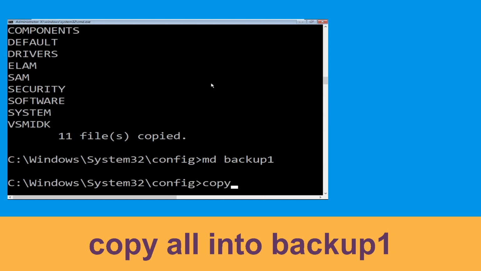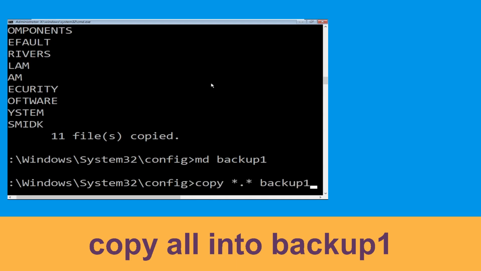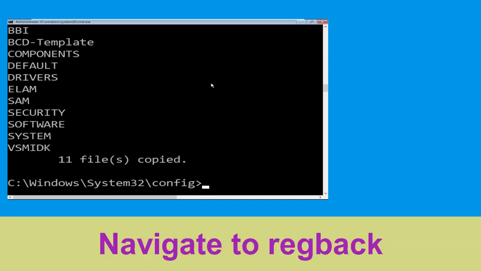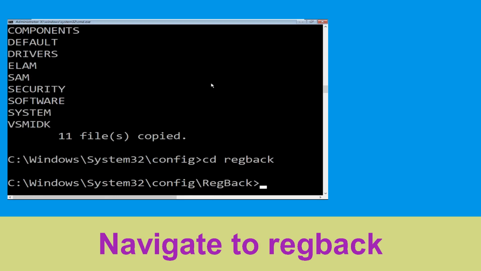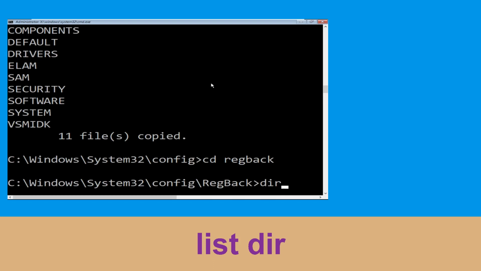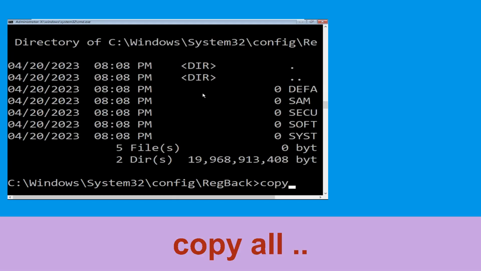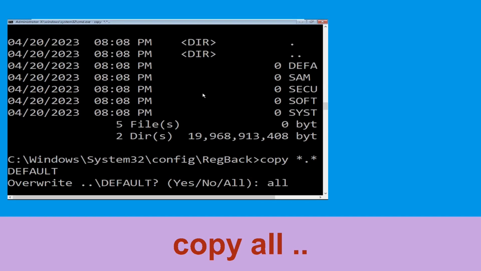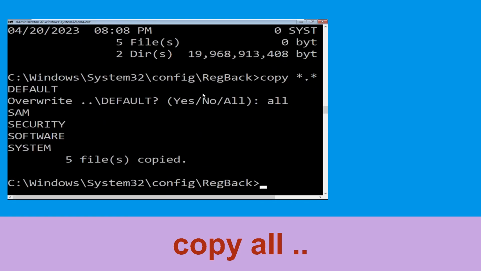Now execute this command carefully. Type in copy * backup1, then simply hit enter to execute the command. Type in cd regback and hit enter to execute the command. Now type dir and hit enter. Now type copy * ... and hit enter. Then type all and hit enter.